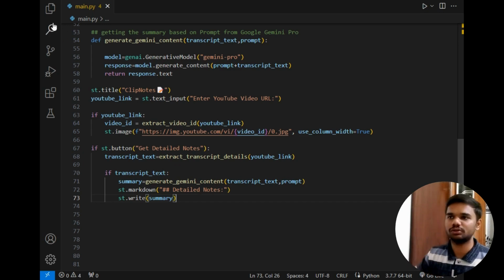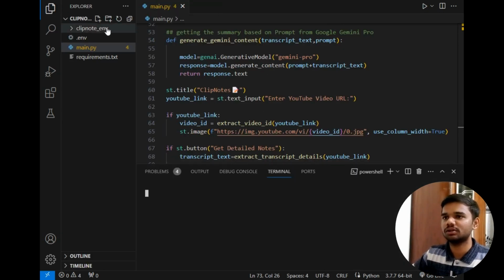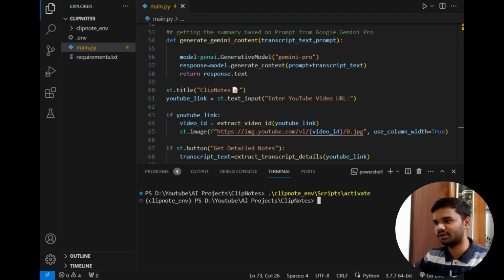Now let's run the code. To run the code, I will simply open the terminal. Then I need to activate this virtual environment. By the way, I have used Python version 3.9 to create this virtual environment, and I will activate it with this line, which is clipnote env scripts/activate. After that, I run this file with streamlit run and the file name, main.py.